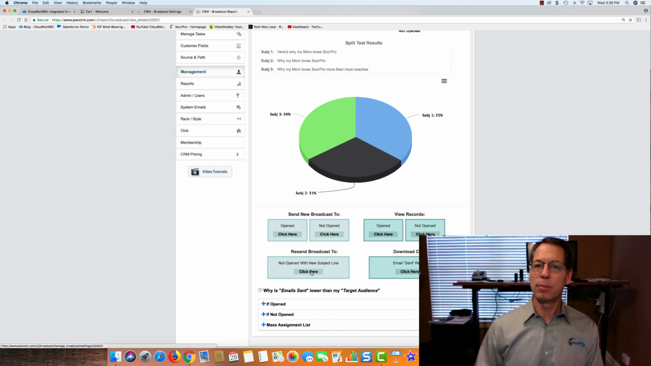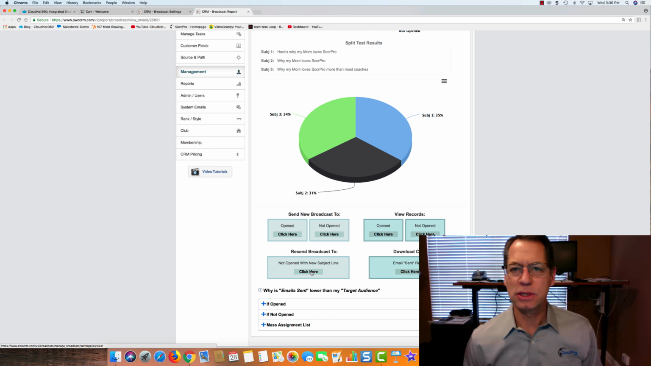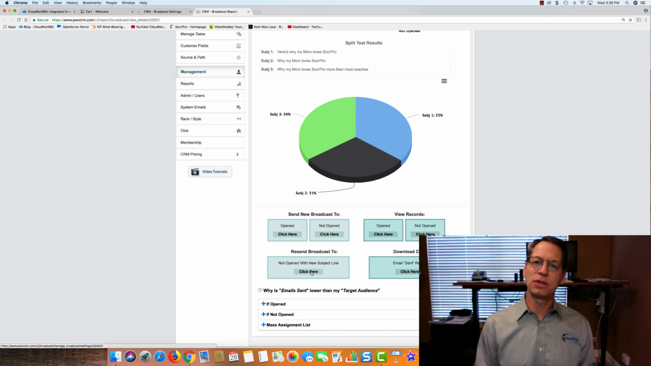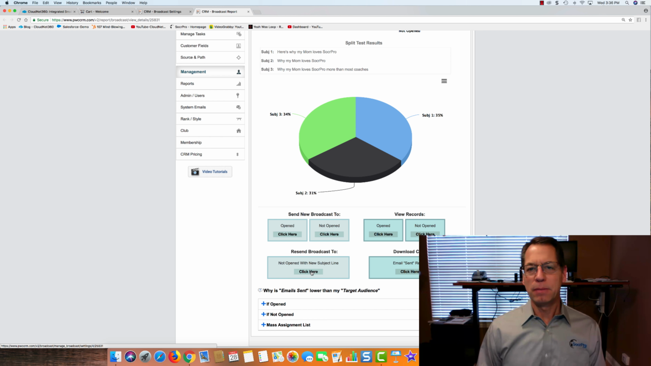Now, of course, there are best practices. I mean, we're still marketing to humans, and humans are going to act in a certain way sometimes. But we want to take those best practices and use them as a baseline. We want to use it as a starting point. And then we want to start putting all this testing into play. And it has to be simple testing.